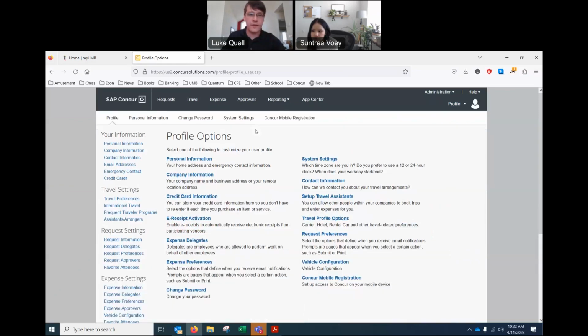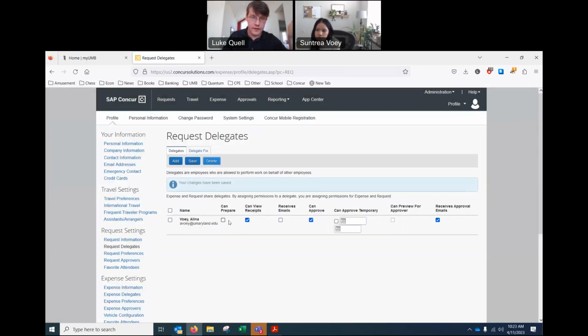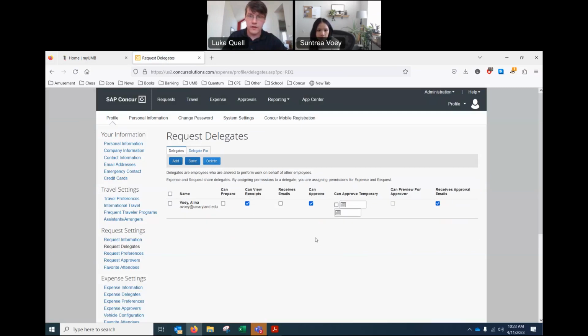And inside of profile settings, you would go down here to request delegates to see who your delegate is, or to set up your delegates here. In here, you can see who is set up as a delegate. You can add and remove them. So I'm going to remove these two. You can see that Alina is set up as my approver delegate. So Alina can approve. She can view receipts and she receives approval emails.